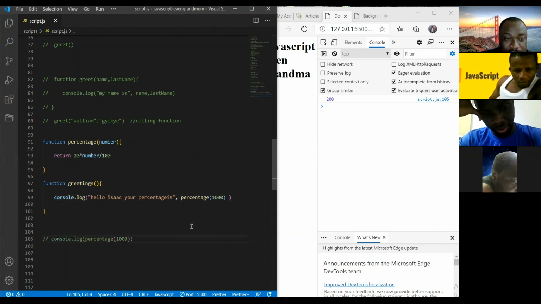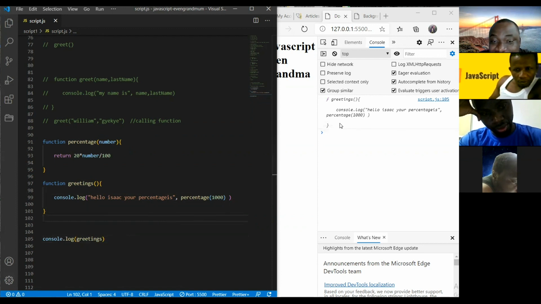Are you sure it's going to work? You're not seeing anything because we need to call the greet function. Let's call the greet function. Hello Isaac, your percentage is this, but the concatenation is not working. So what we can do is put this one in a variable, the value.